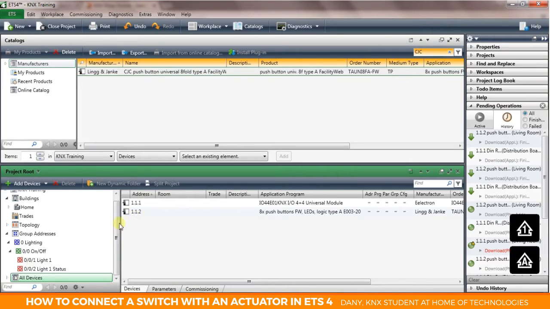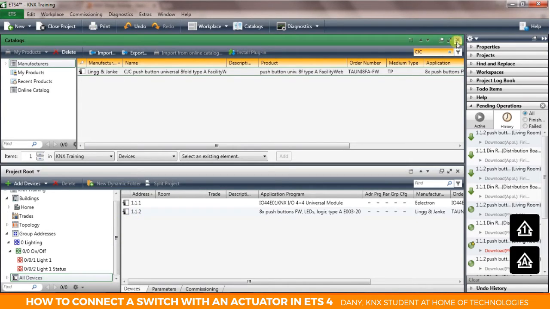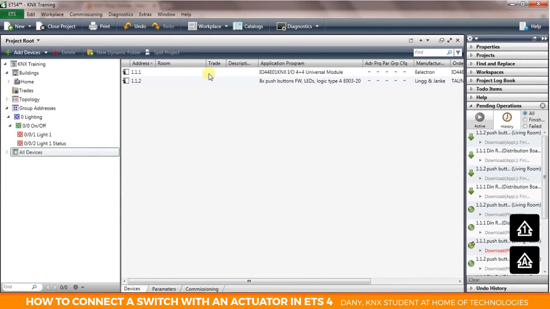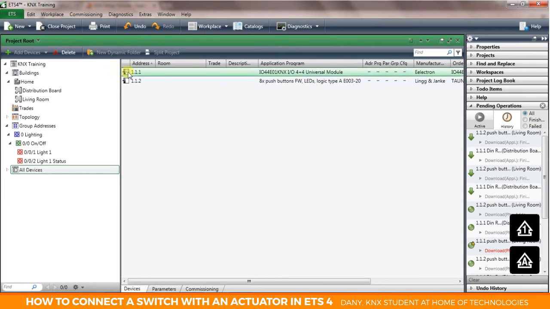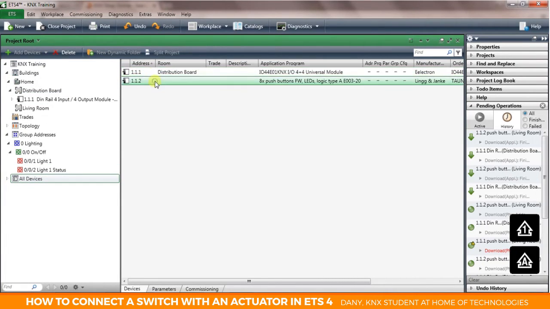Okay, so now you are going to have to add these devices to the rooms you want them to be placed at. So you can do that by just dragging them to the room. This will go on the distribution board, and this one will go in the living room.